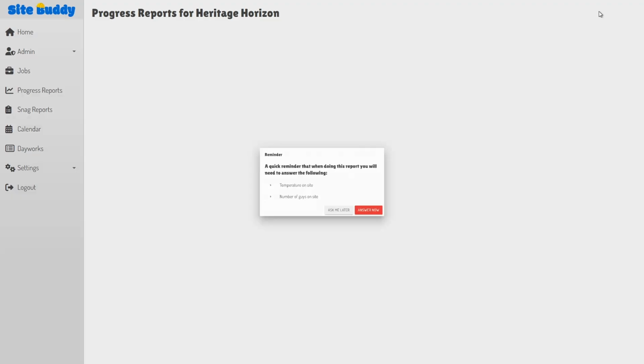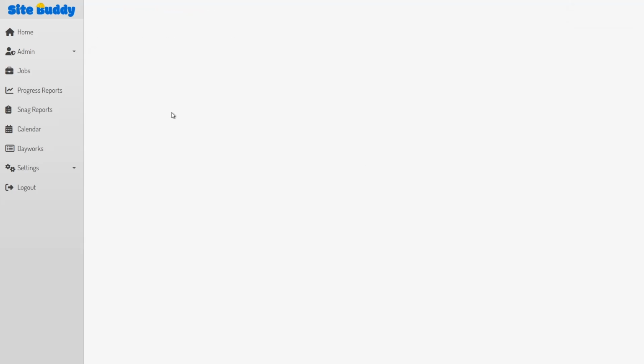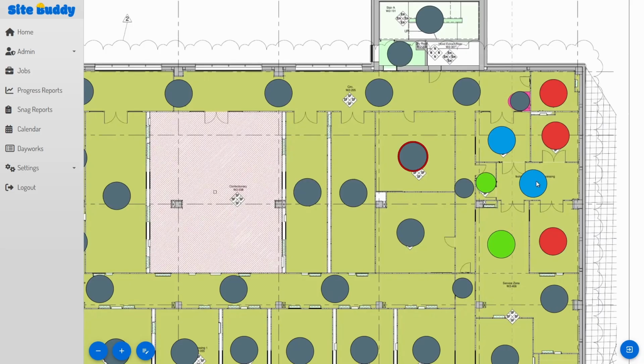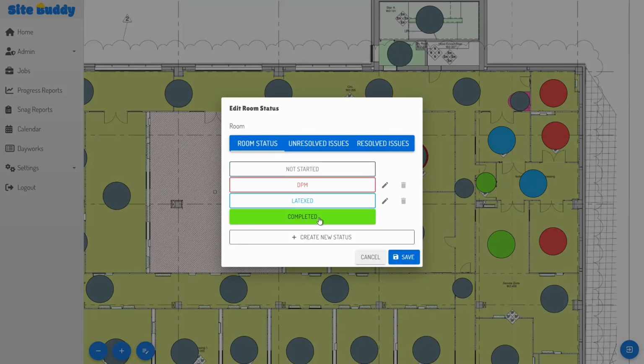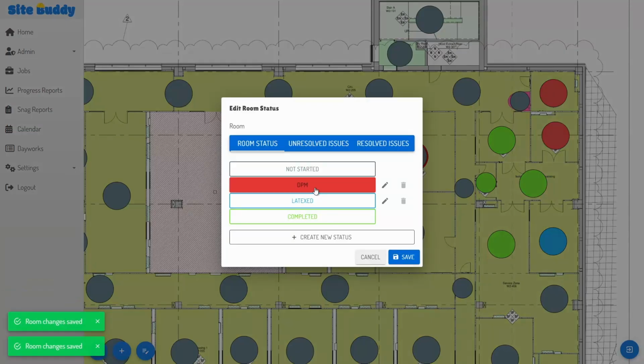When the time comes to create your next report, the process is streamlined to ensure efficiency. Your new report will pick up right where the previous one left off, eliminating the need to duplicate efforts. Simply update any changes that have occurred since your last visit. If there are any issues from the previous report that have now been resolved, you'll need to mark them accordingly.